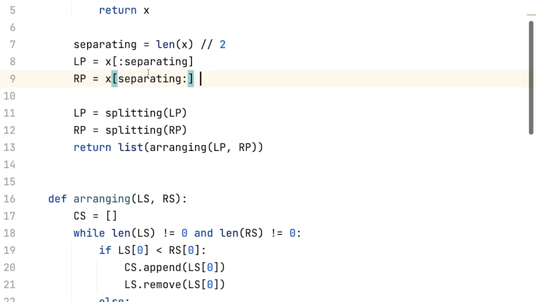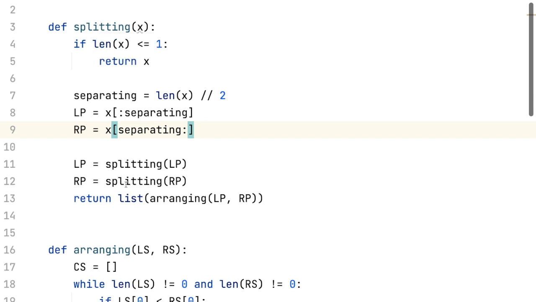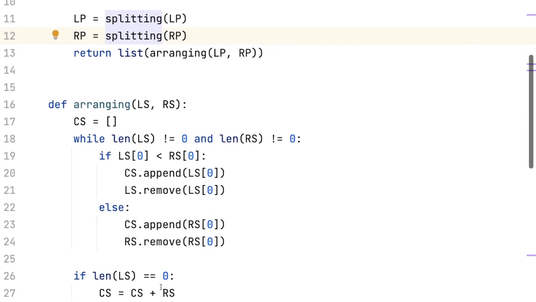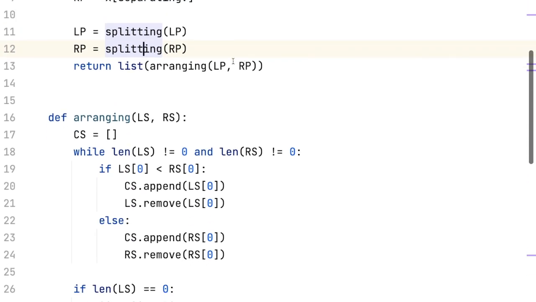Then I'm calling the function within itself. The function is called splitting, and here I'm calling splitting and putting LP as the argument. Then it's going to run again, until it's on one digit, until we're left with 2, because that was the first number in our list. Once it's returned, it goes to RP, and then it runs again. And then return list arranging LP comma RP.